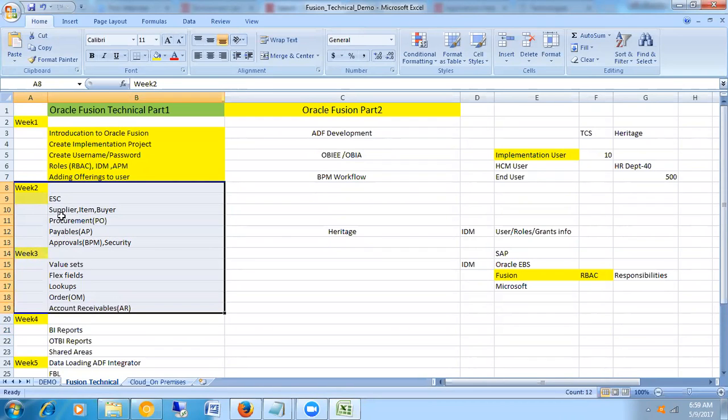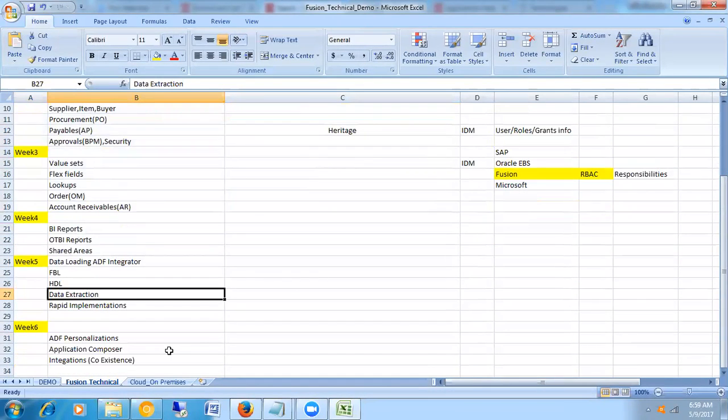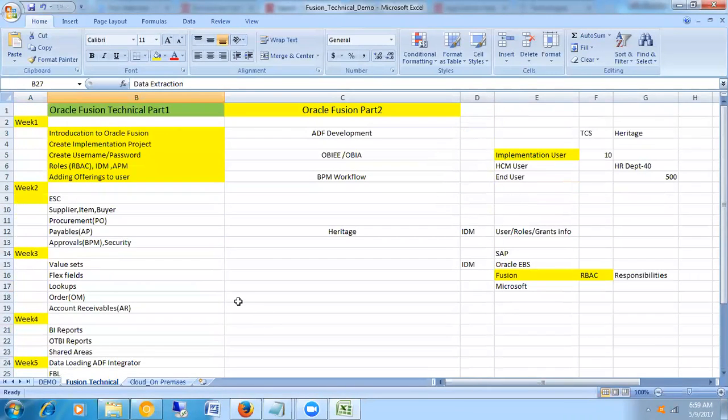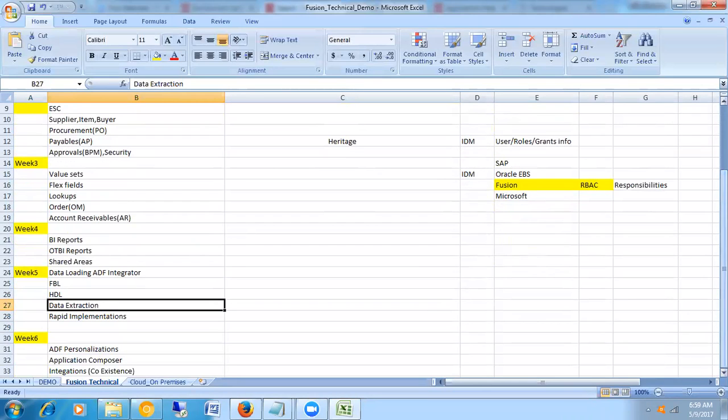So are you also covering the extracts and everything? Yes, extracts, data extractions, it comes here. Someone is asking for this Excel sheet. I think the best part is you can take a screenshot. If someone wants to have this syllabus, they can take a screenshot of this.